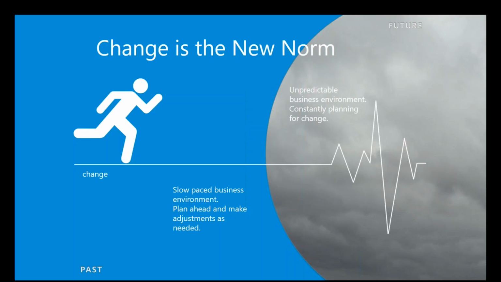But now with our current modern speed of environments and unpredictable business environments, constant planning for change is the new norm, meaning things don't stay the same for very long, meaning we have to be ever more responsive to change and more nimble and more agile as we go on through. So these are some of the challenges that PMOs face today.